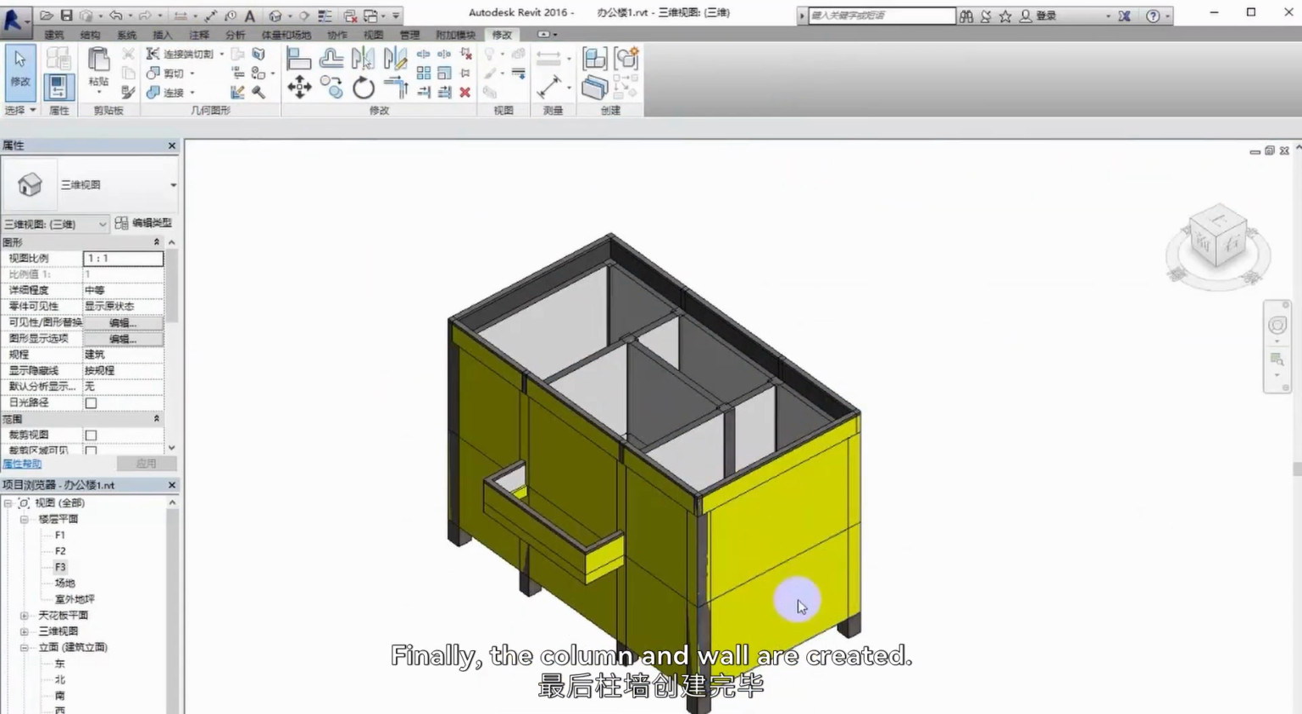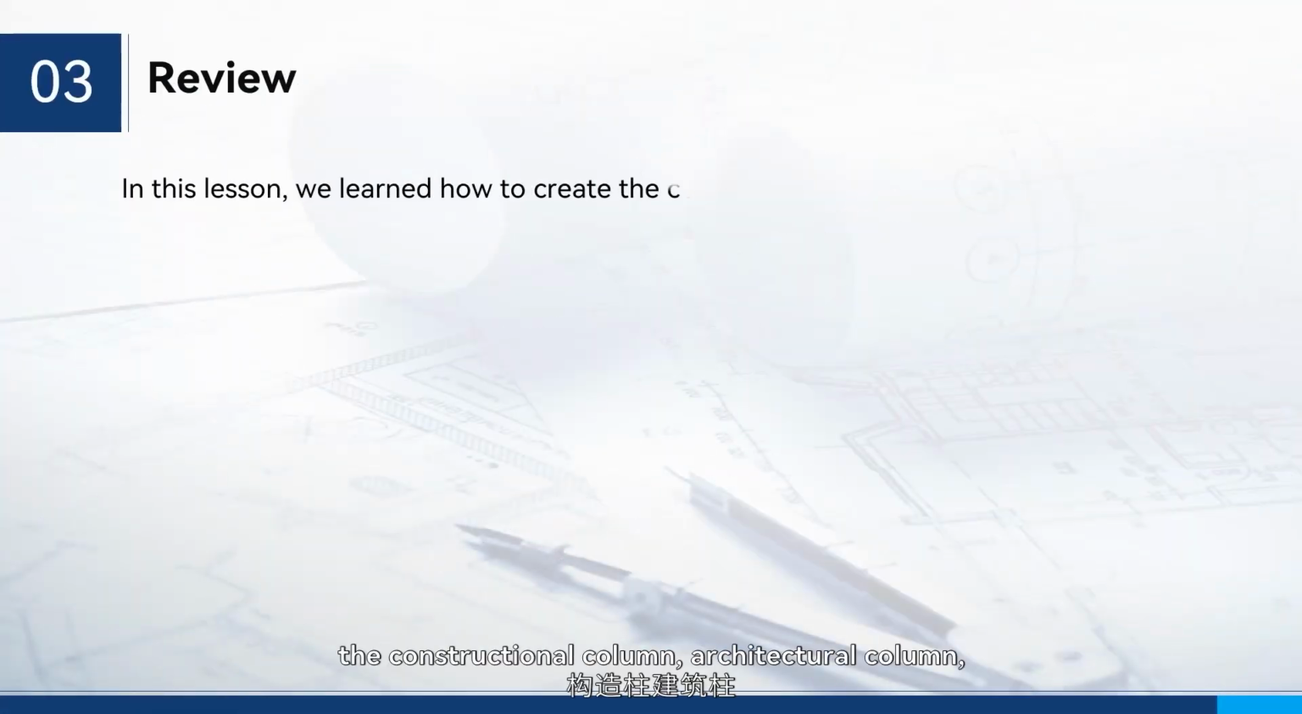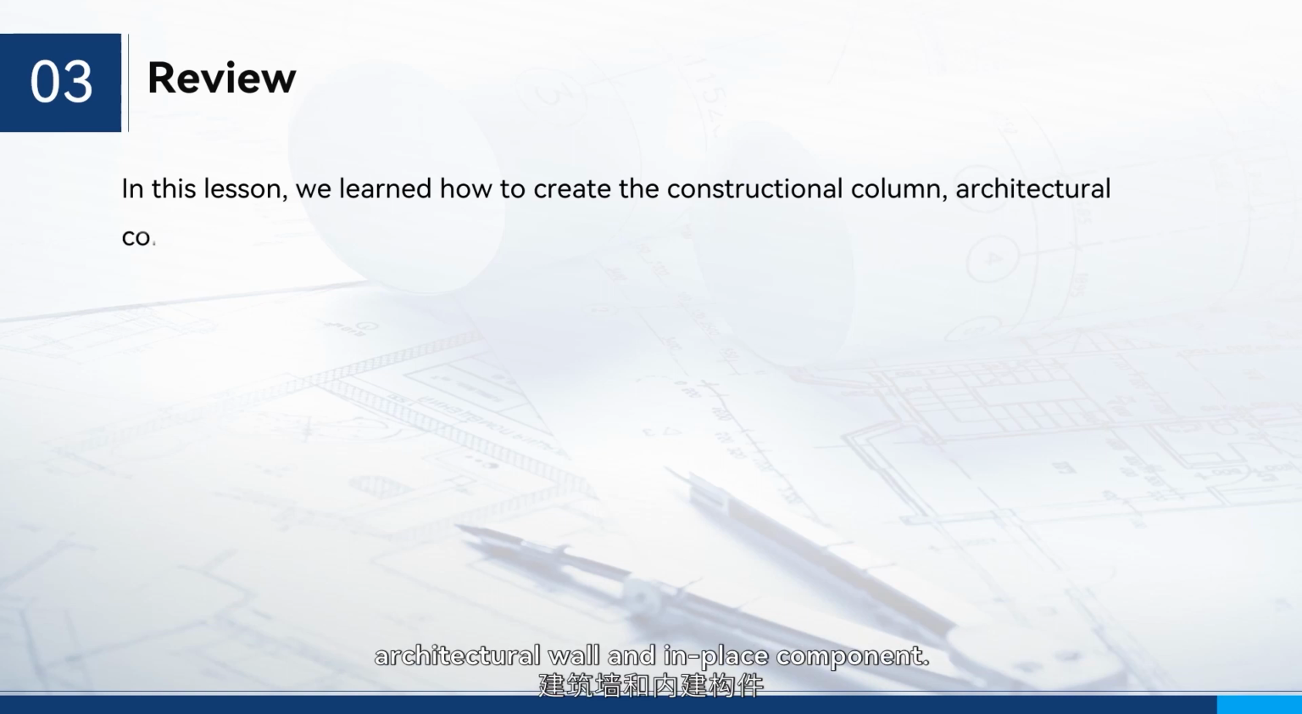Finally, the column and wall are created. In this lesson, we learned how to create the constructional column, architectural wall, and in-place component.